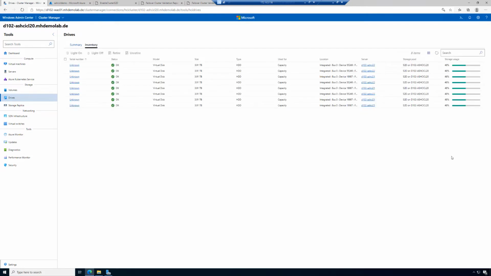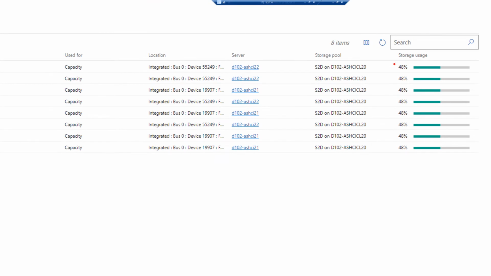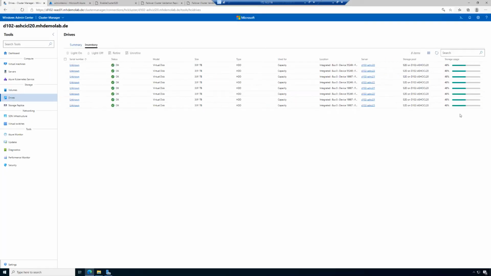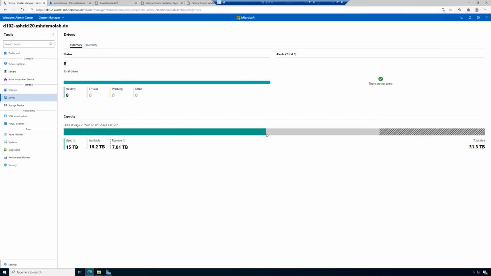And in the inventory, if you saved this information, we had 29% before we extended anything. In between we had something like 39%. And now we have 48% used. So this extension is possible because we have available capacity. And you can see now we come closer to the reserve capacity here.